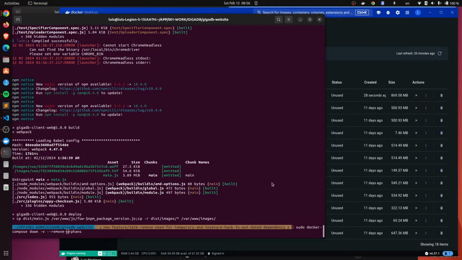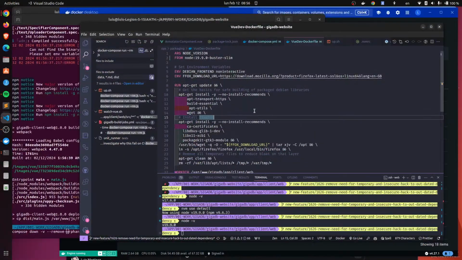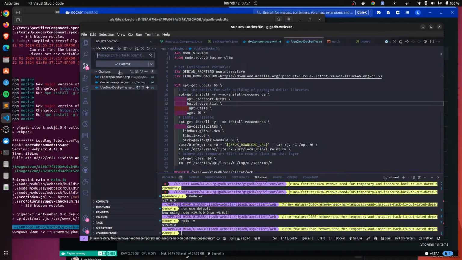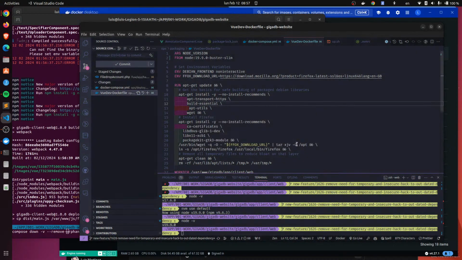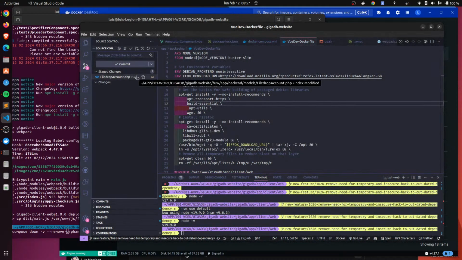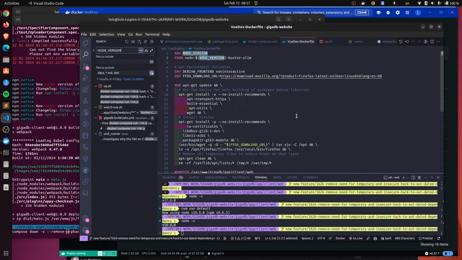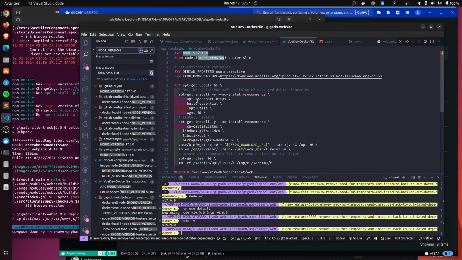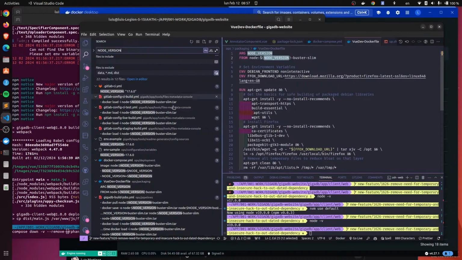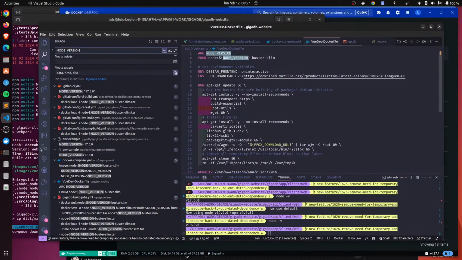I'm gonna take a look at the repo first, and let's copy this node version for a second, and let's remove these two changes. Yes. And first of all, I'm gonna inspect where this node version is used. It's used in a bunch of places.